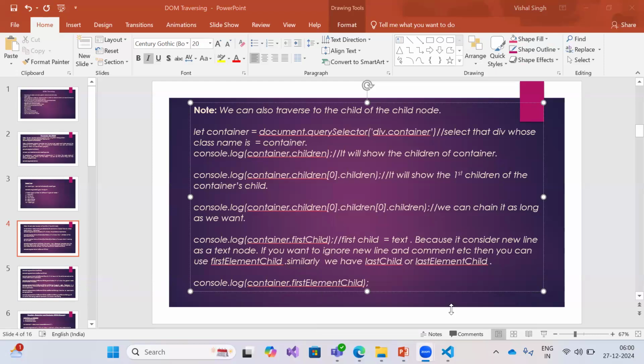So whenever we want to get the first children, there are two ways, children and child. And if we want to get children, for example, we can do it with the index.